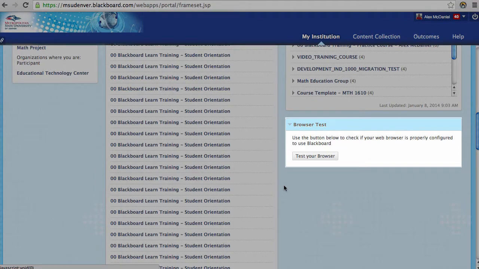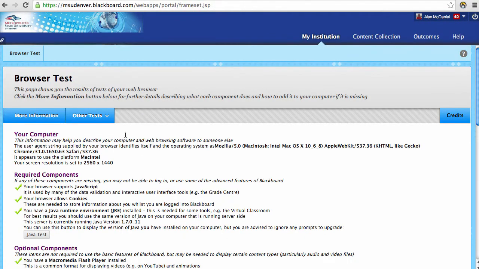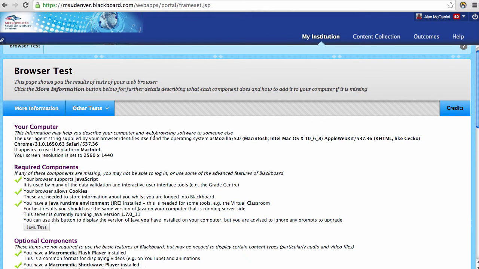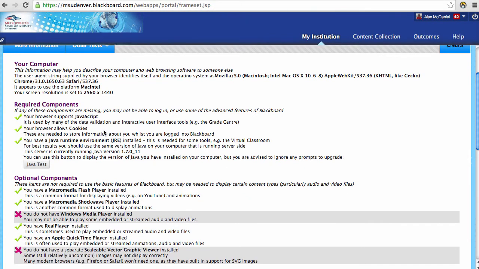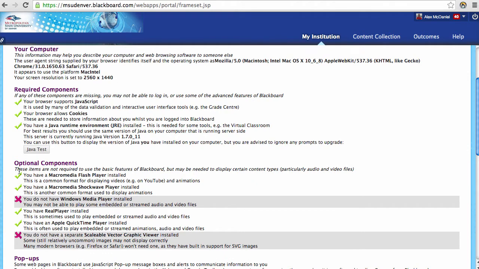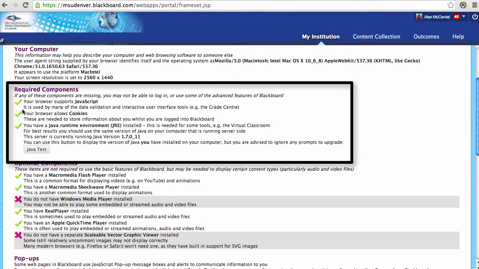So something else that I would like to call to your attention is the browser test. It's a good idea once you log into a system for the very first time on any new machine, go ahead and click the Test Your Browser. What this does is take a look at your browser and make sure that it's compatible. And you may have some red X's down here under the optional components, and that's okay. What we're looking for is the first 3 check marks. If these are all green, you're good to go.